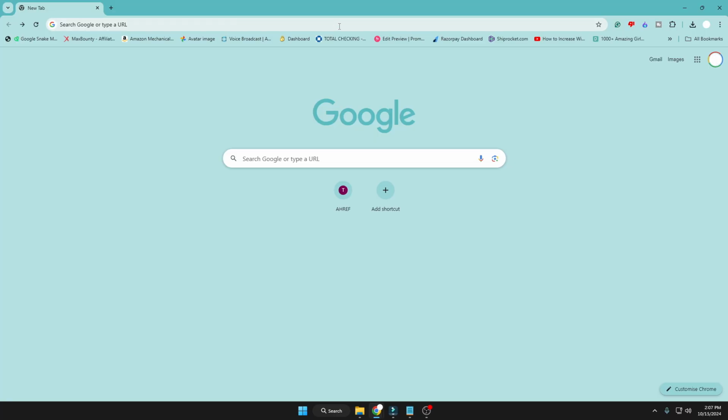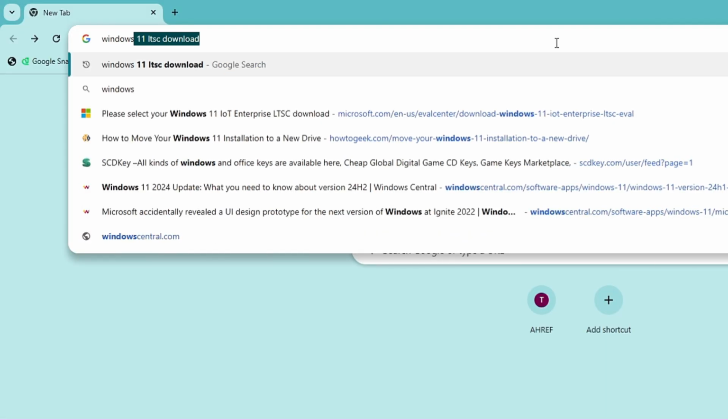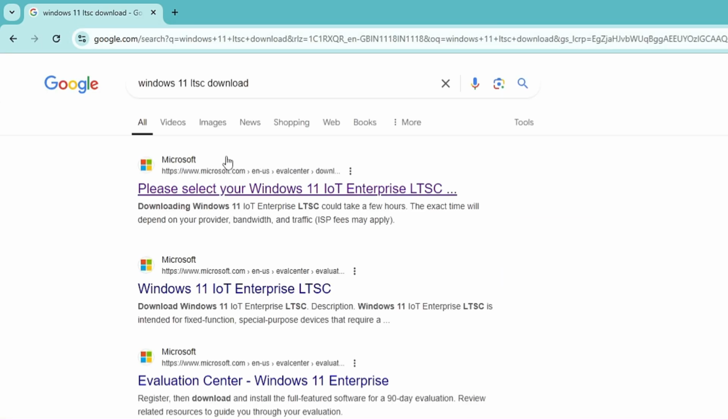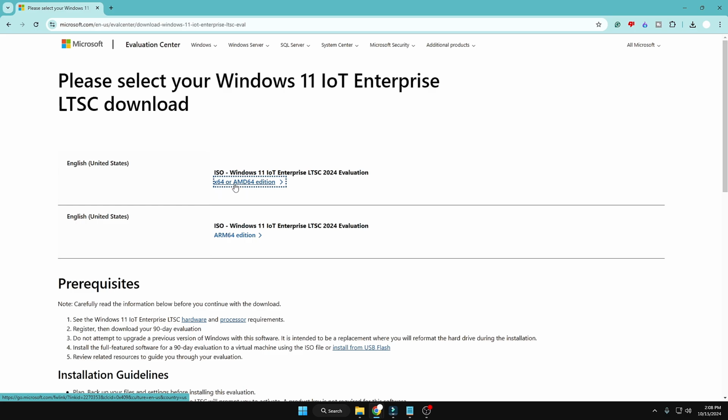Okay, so in order to download the ISO, first you can open up any of your browsers and type here Windows 11 LTSC download. And on the very top, you will get the Microsoft website. Please select Windows 11 IoT Enterprise LTSC. Click on it. Then it gives you two different options: ISO for Windows 11 Enterprise LTSC, x64 or AMD64 edition, and ISO Windows 11 for ARM64.